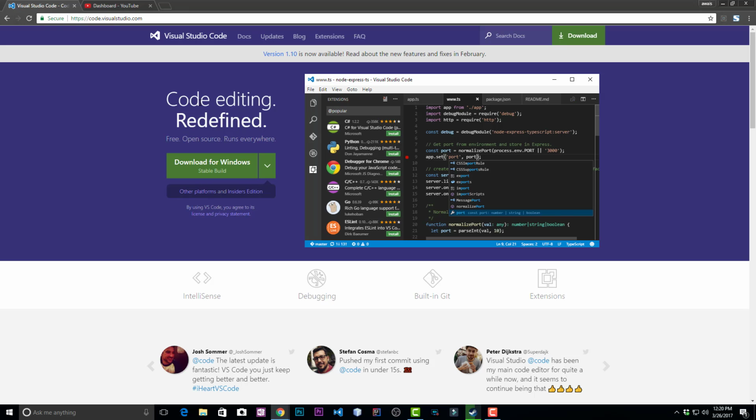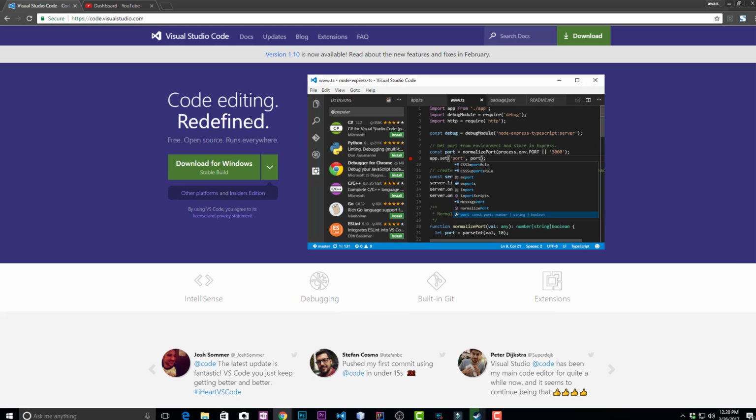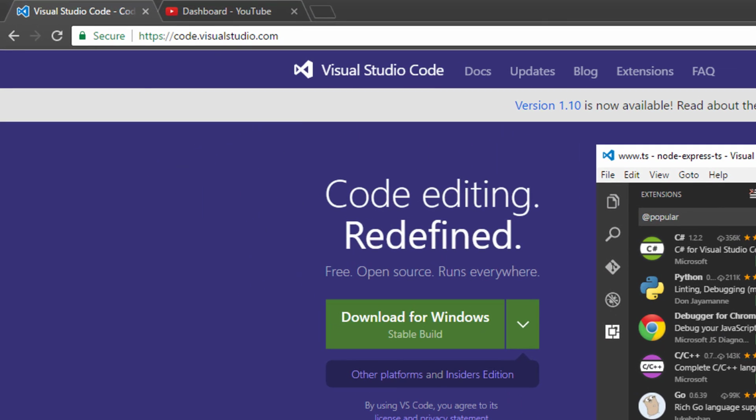I was using Atom before I switched to Visual Studio Code, and I'm going to give you my reason why I switched from Atom to Visual Studio Code. Let's open Visual Studio Code. If you haven't downloaded it, then just download it from here. The web link is code.visualstudio.com. I'll drop a link in the description as well if you can't see it. And now let's open Visual Studio Code.